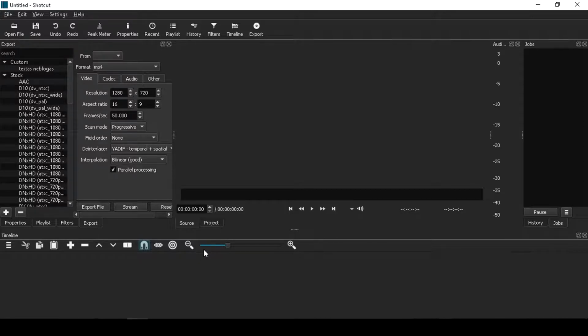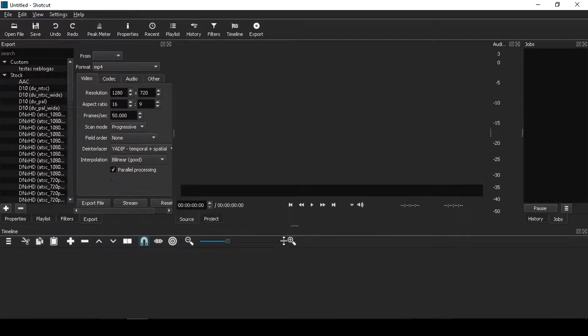I have already installed it, so the first thing that you see when you open Shotcut is that the interface is divided into several panels. You can resize the panels using this slider.